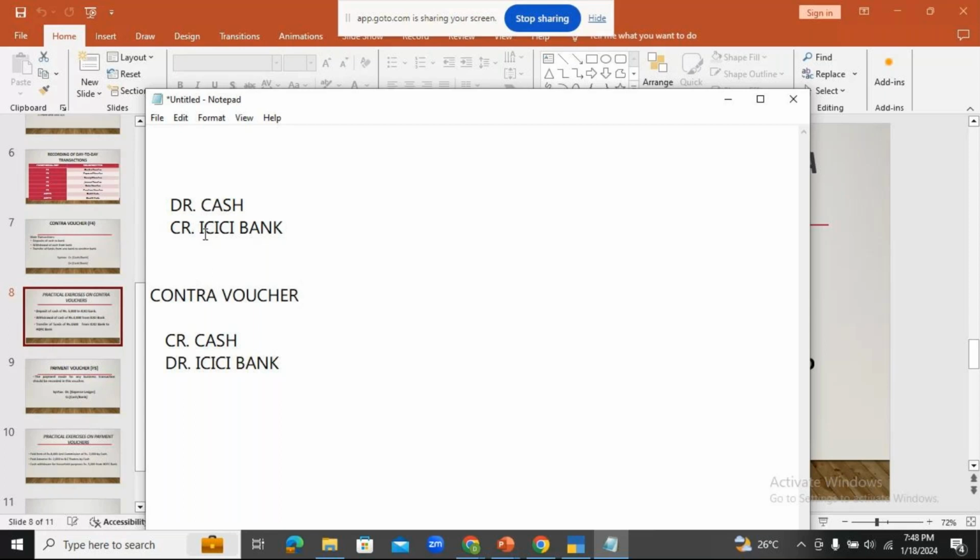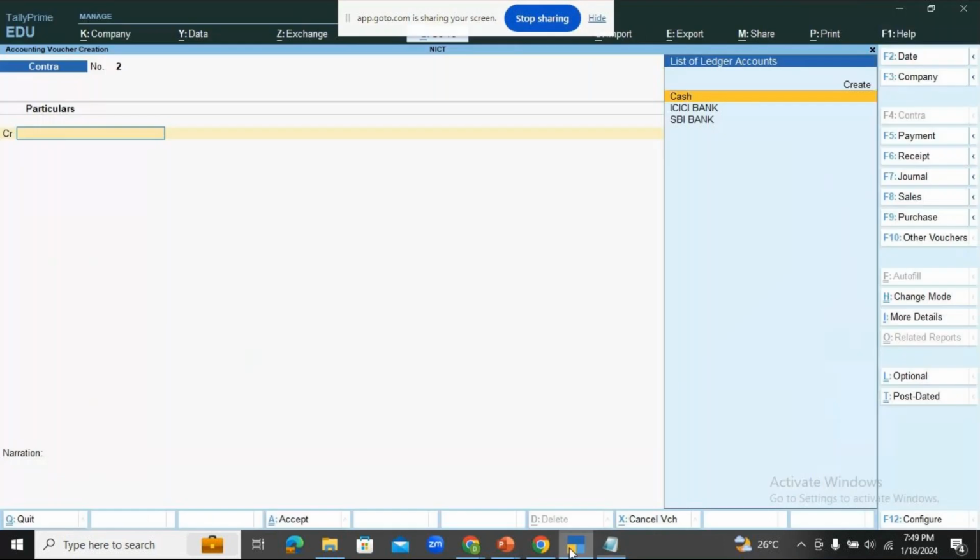So what is the credit side appearing here? It is ICICI Bank. So I'll just replace cash with ICICI Bank, and the debit I will replace with cash. That's it. The same entry will be put up in the contra voucher. Right. So now, for the withdrawal credit, we have to select ICICI Bank.